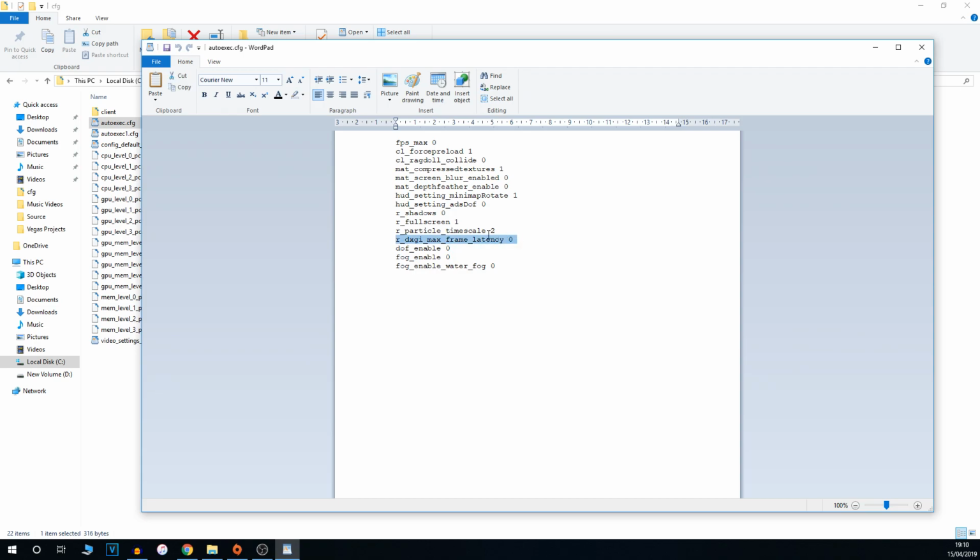DXGI max frame latency. This makes the frame latency 0, so the frames come straight to your screen as soon as they are available. This DOF enabled means depth of field enabled, so this is disabled. This is to disable fog. This is to disable water fog. So these are from Titanfall. I don't know if these actually work, but I keep them in there. It doesn't have any negatives to put it in there. But yeah, this is my Autoexec.